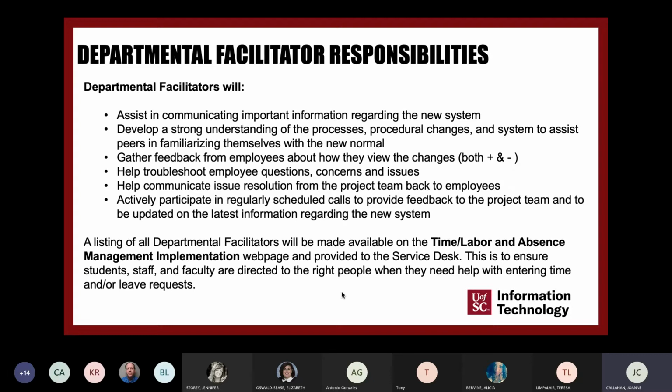Also as facilitators, you're going to develop a strong understanding of processes and changes and how to use that system. You're going to gather feedback from employees on how they view those changes and get that back to us. You'll be able to email all of those questions and concerns to cmteam@sc.edu, and then help troubleshoot employee questions and concerns.